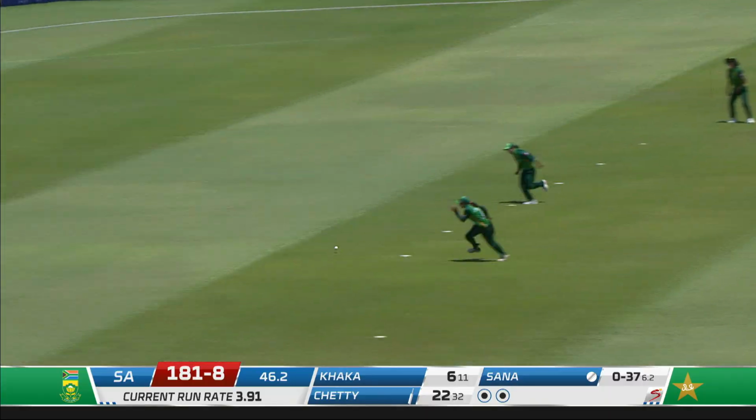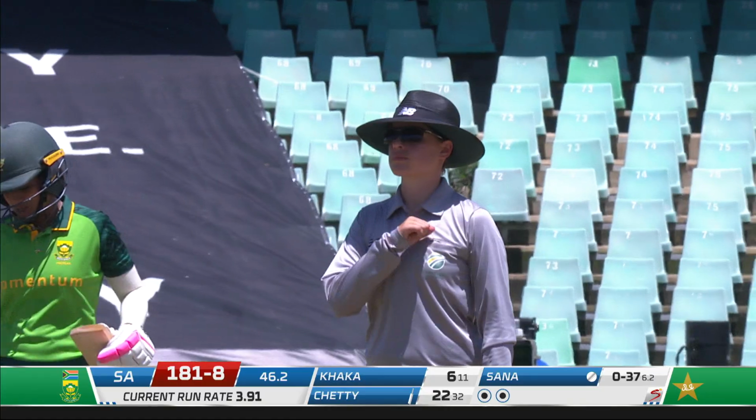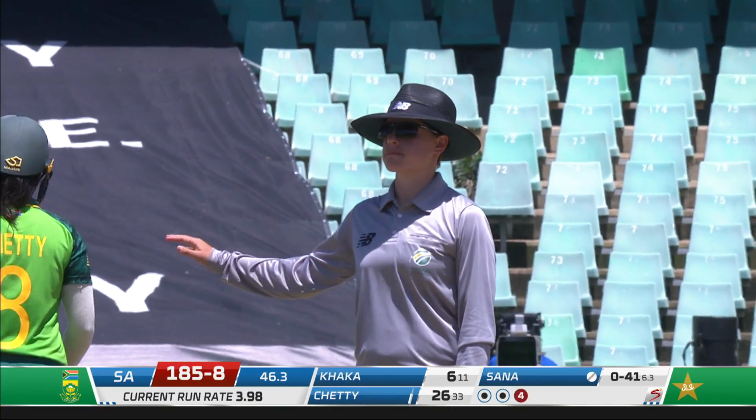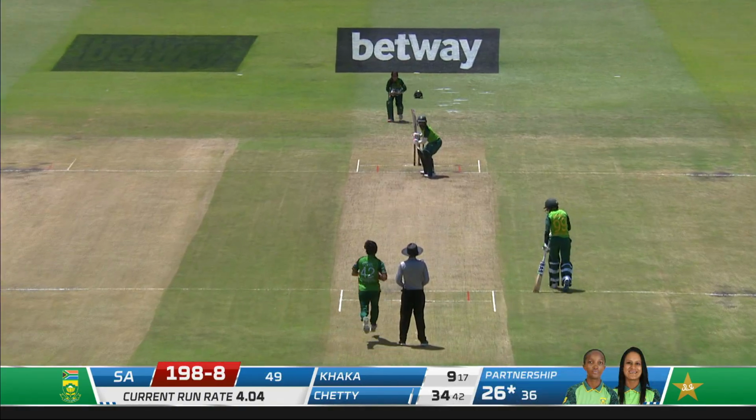Another slow ball through the covers for 4. Good stroke, pierced the gap. It's a lovely stroke from Trisha Chetty. She waited for it, saw the change of pace, hit it on the full. She's into her final over. 3 for 27 again.